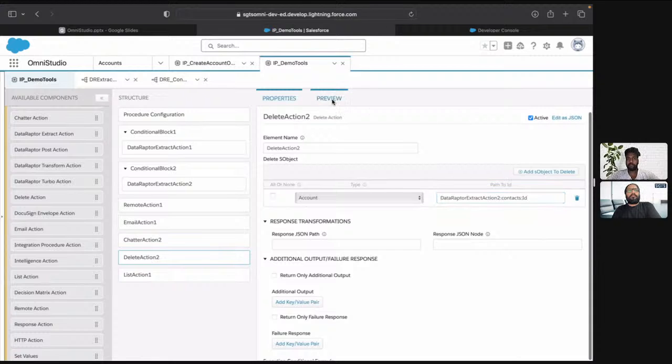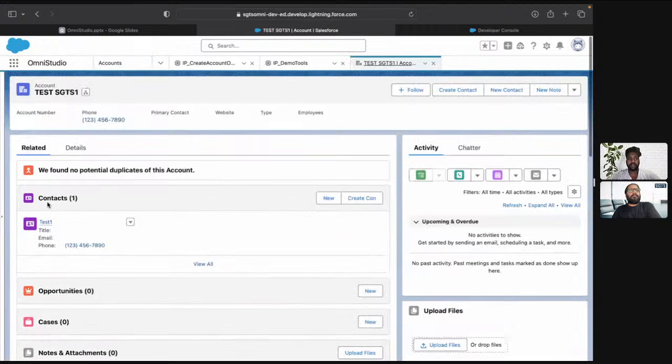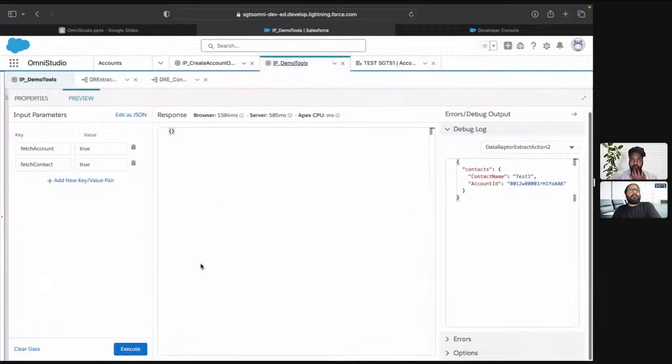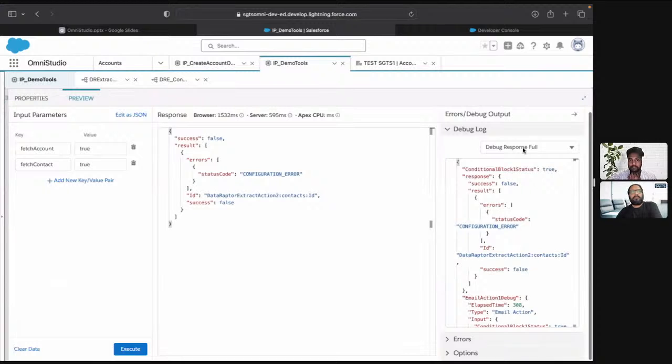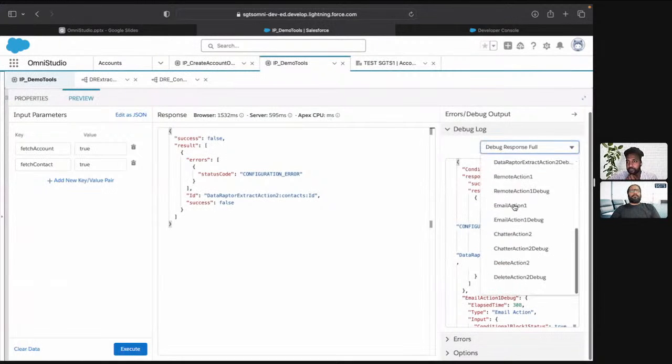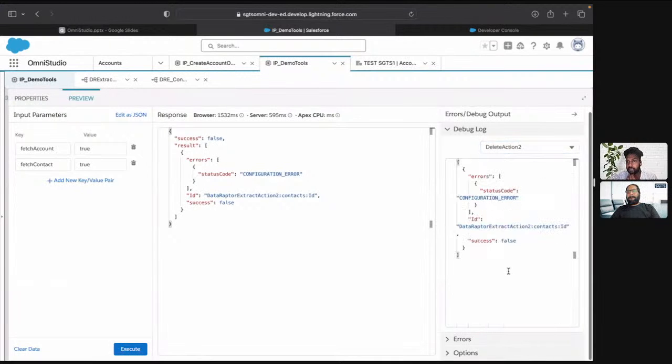And if I go to preview, first of all, I'm gonna go to that account, and in the related list, I'm able to see my contact. Now, if I go here and click execute, I think there is some issue. The delete action says configuration error.